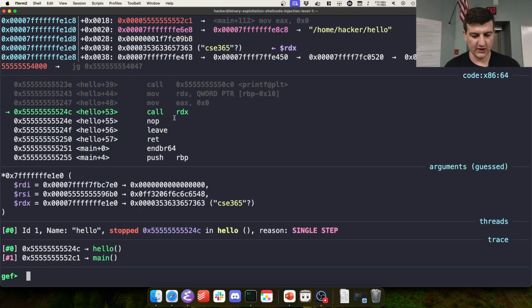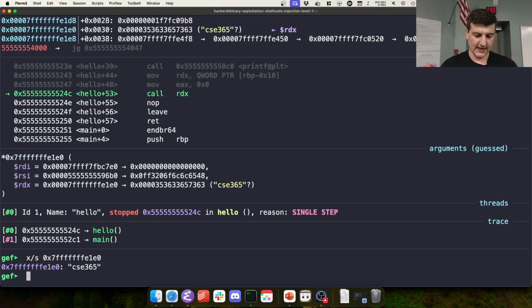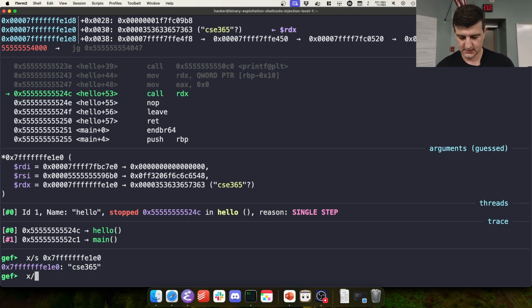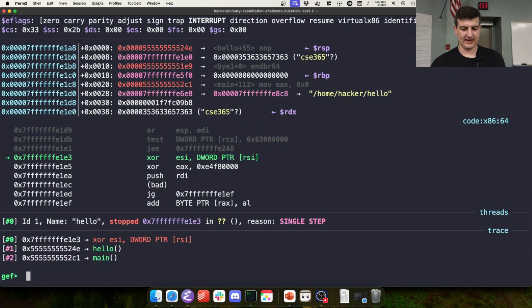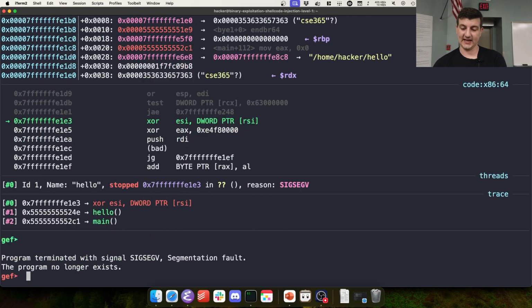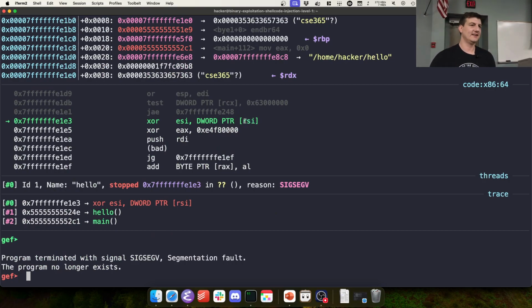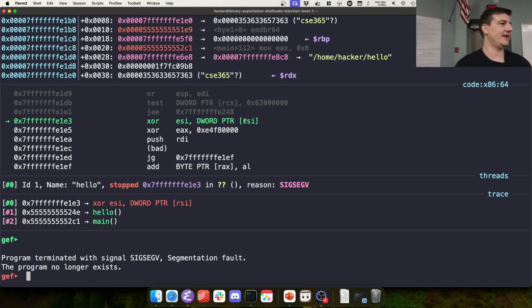So let's look at the call. At the call here, we call RDX. And now we have this value on the stack that came from us. But it will be interpreted as instructions and will be executed. So I can step into there, and I can see that we're actually executing some stuff until we get to here, where we try to dereference RSI, and it blows up because that's not a valid thing, and that's why we get a segmentation fault.